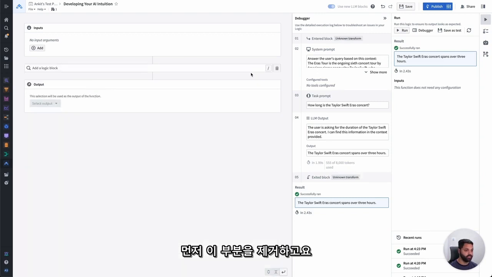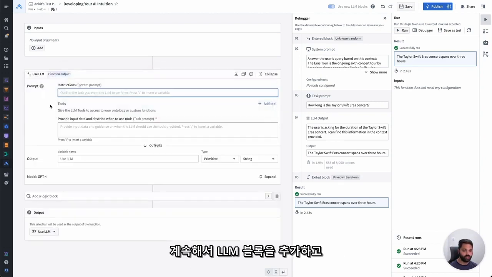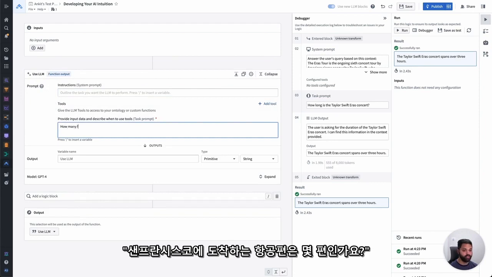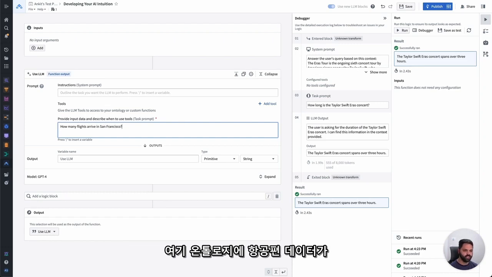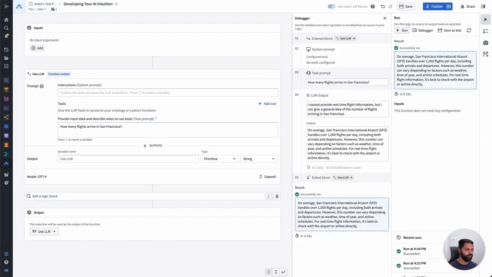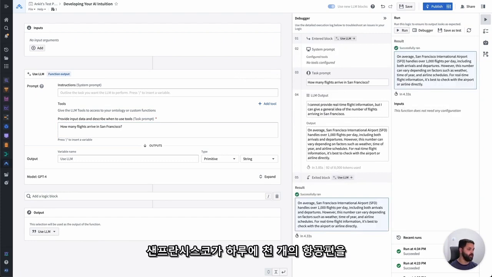So I'm going to go ahead and clear this out. Let's look at an example from the demo ontology that we have set up here. So I'm going to go ahead and add a use LLM block and ask a question like how many flights arrive in San Francisco? And I have some flight data loaded up in our ontology over here. So I'm going to go ahead and run that. Okay, so we get a generic answer here. So something about how San Francisco handles 1,000 flights per day. But it doesn't give us a precise answer from our ontology. It doesn't know anything about the flight information that we have loaded in.